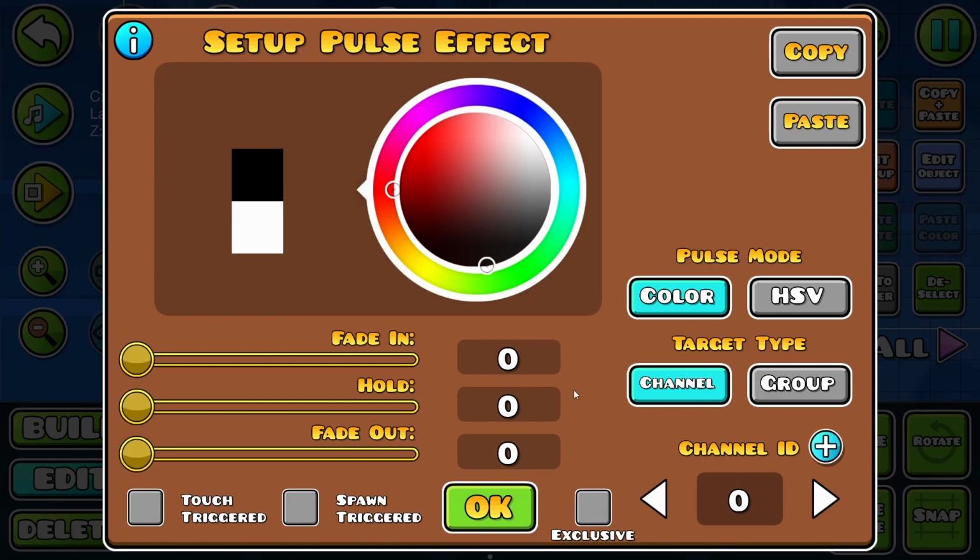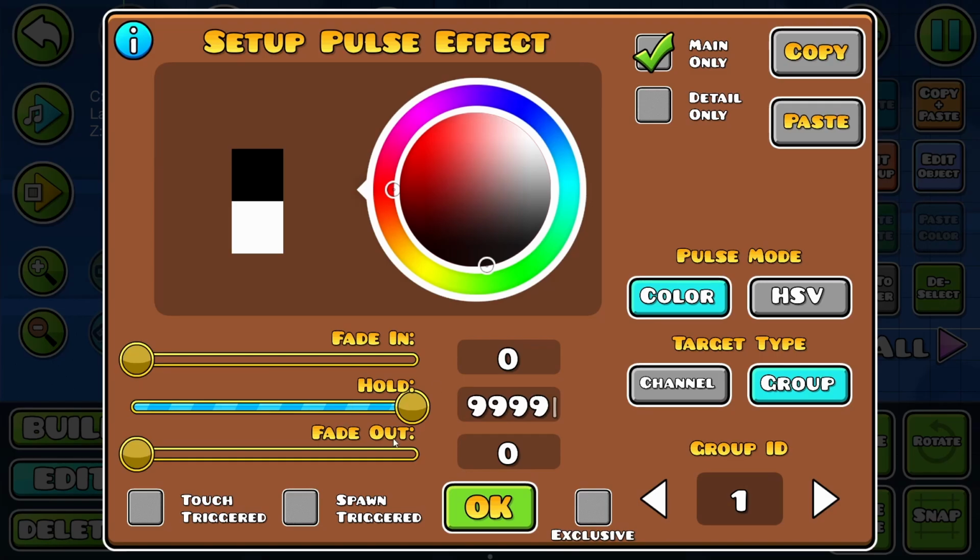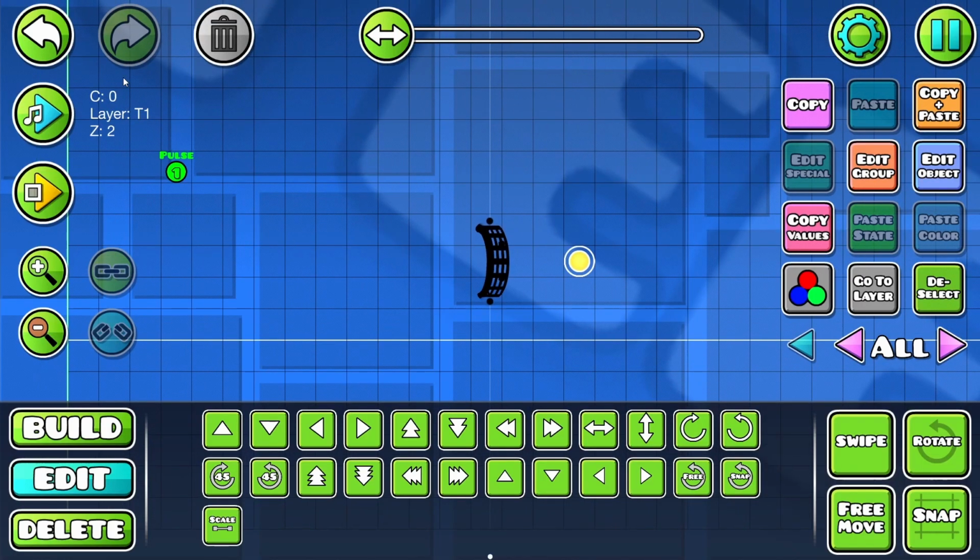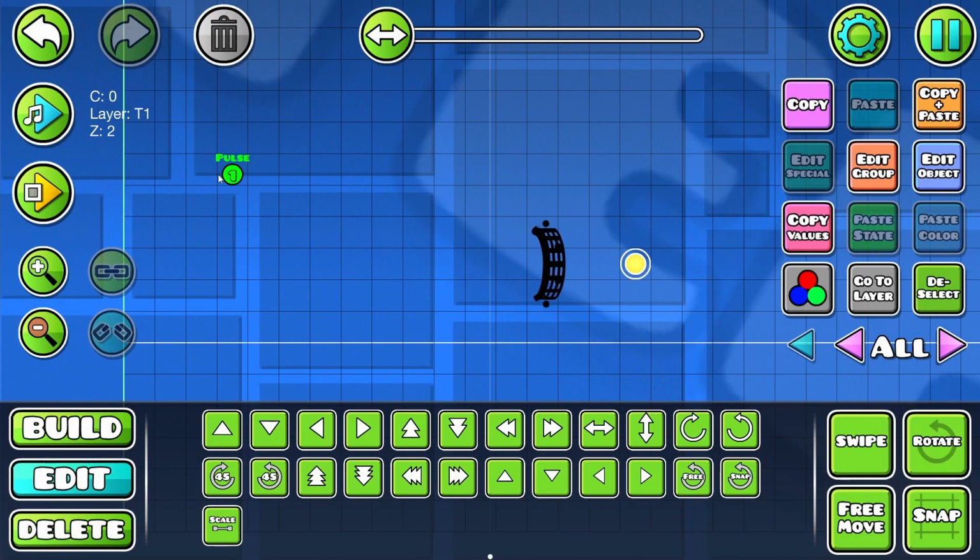Next, what you're going to do is you're going to hit this group button right here. You're going to select main only, and then in group ID you're going to put the group that you assigned the object to, and then I'm just going to crank the hold time all the way up so that you can see it. And now, as you can see, once it passes this trigger, it is going to change black.